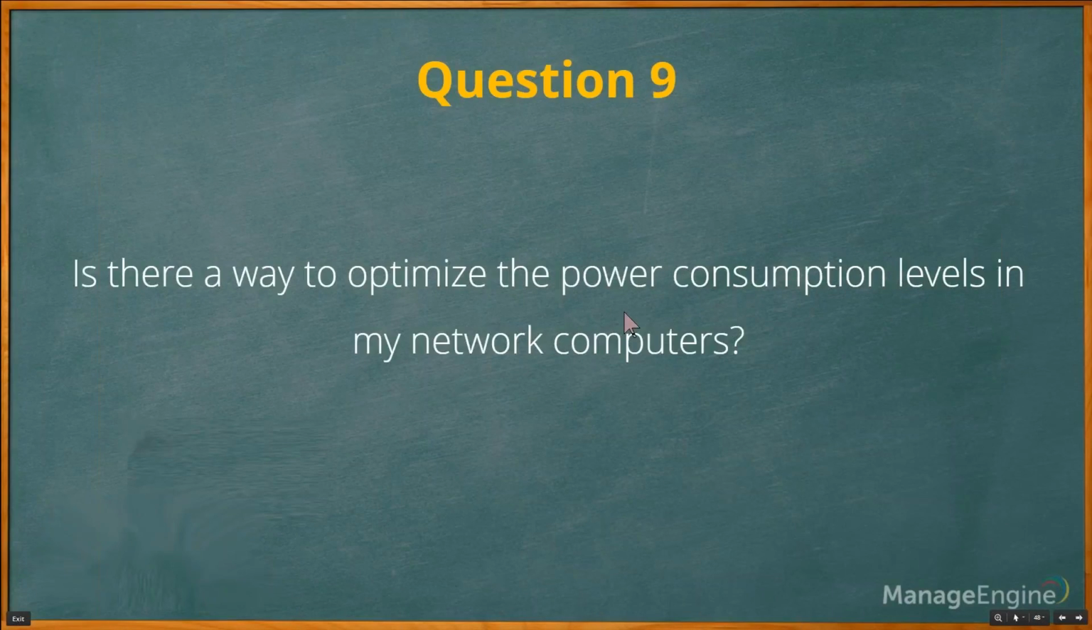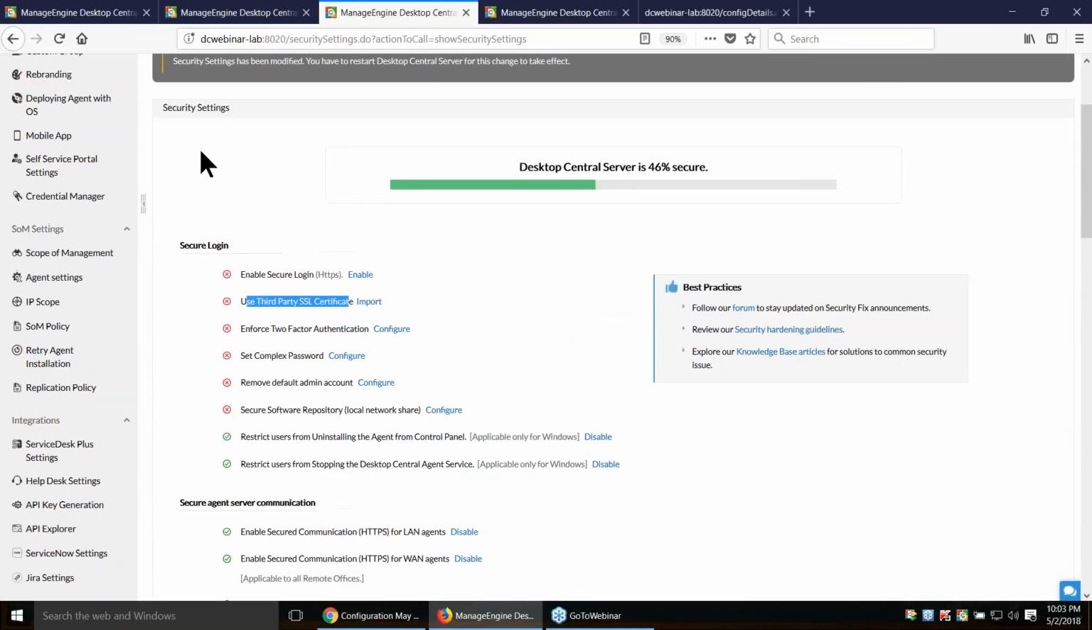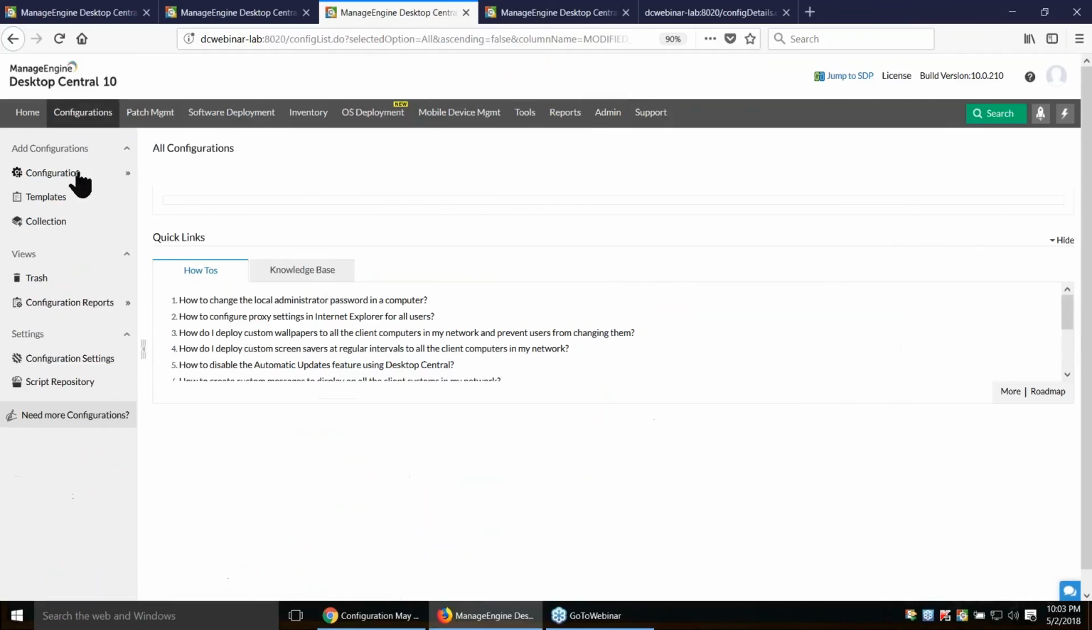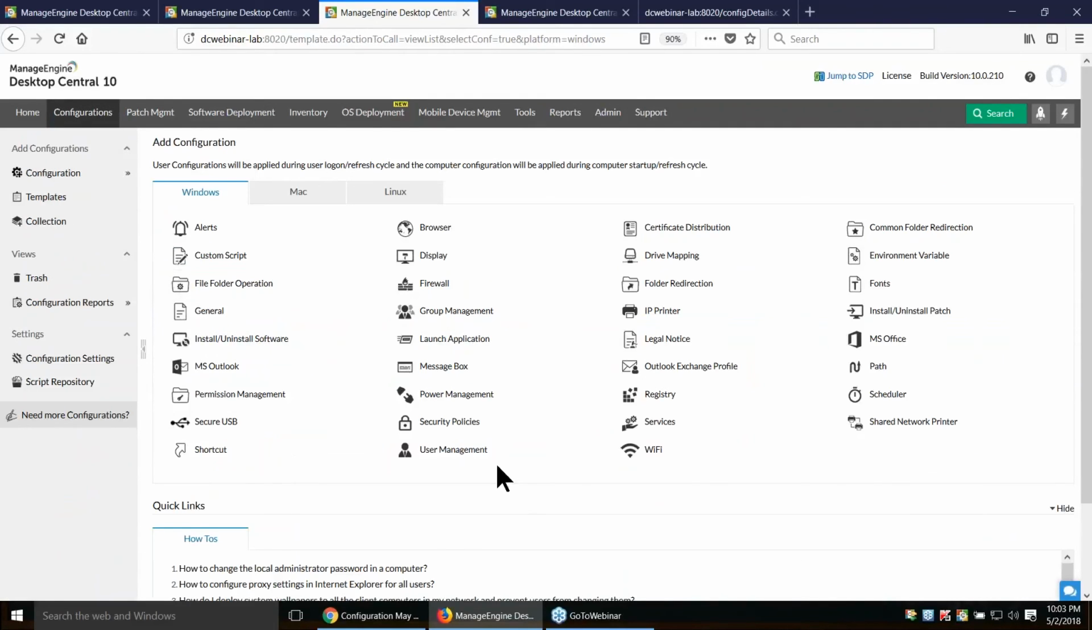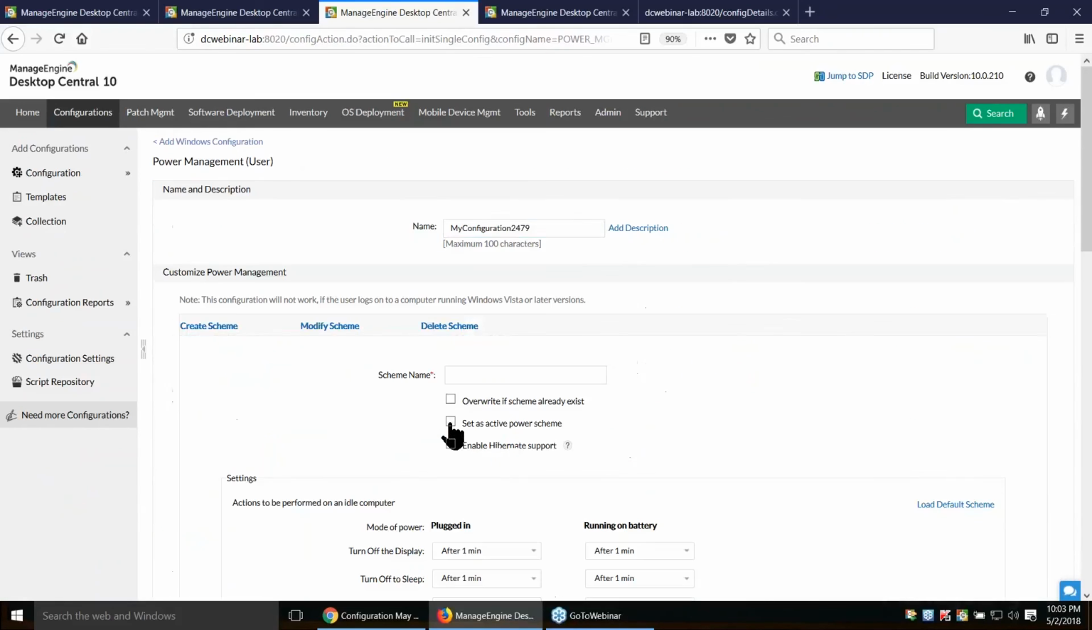Question 9, is there a way to optimize the power consumption levels in my network computers? Yes, that's one of the configurations that we have. We can deploy power management configurations using the Windows options here. You can do power management for a specific user or specific computers as well.